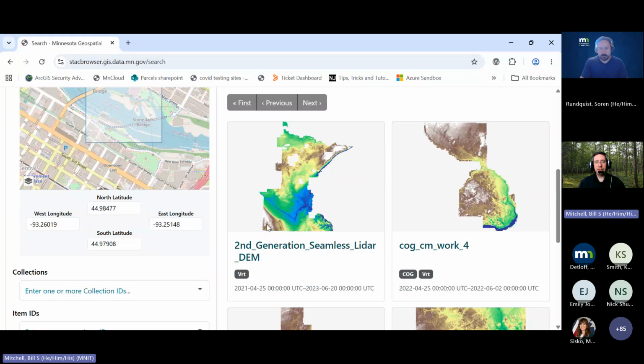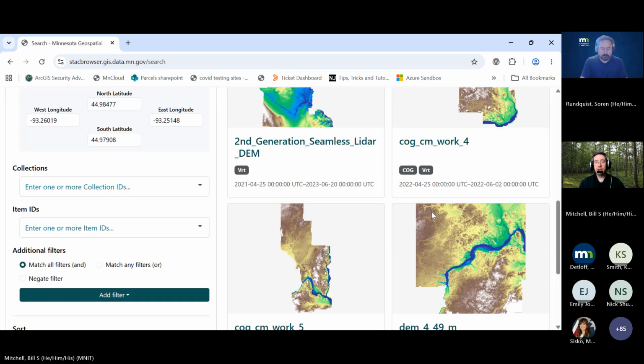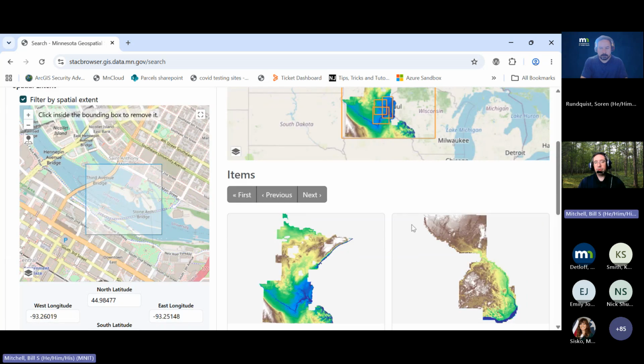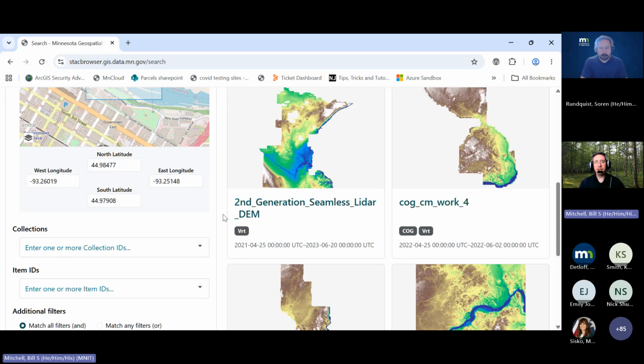So one is this 2nd generation seamless Lidar DEM. This is the virtual raster. We have the Central Mississippi Work Unit Cloud Optimized GeoTIFF. We have a second one. And then there's this 100 kilometer by 100 kilometer tile as well. So that's a way that you can find the data sets of interest. And again, we can specify the collections if we wanted to limit things there.